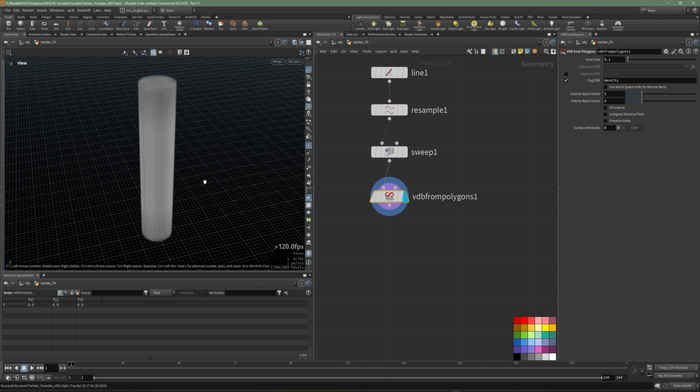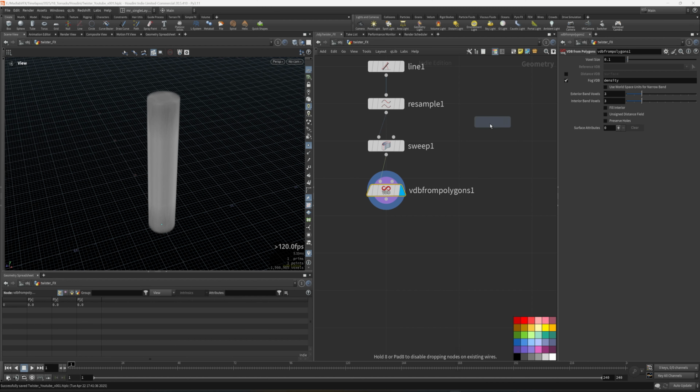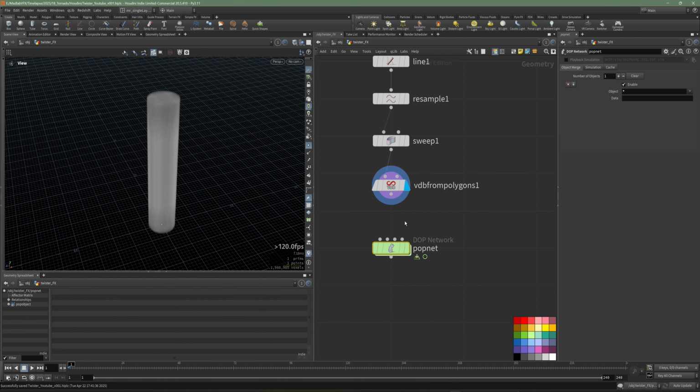And right now, we are gonna create a pop network to simulate some points here. Let's call it the twister particle scene.